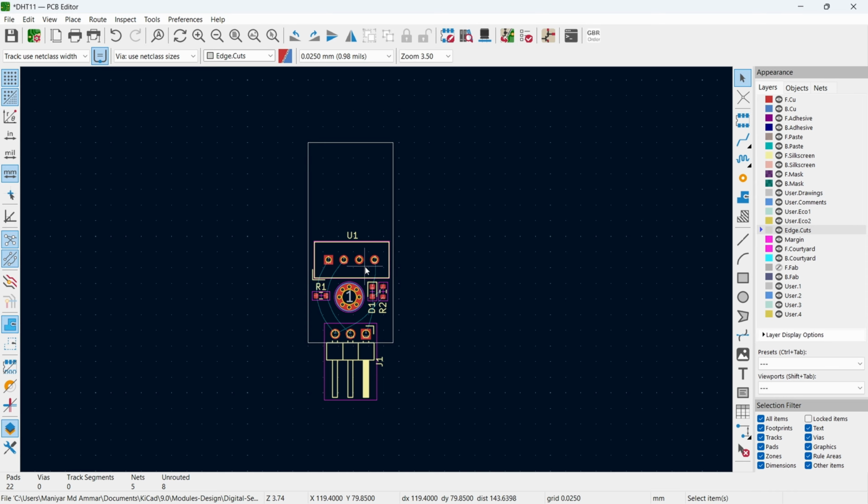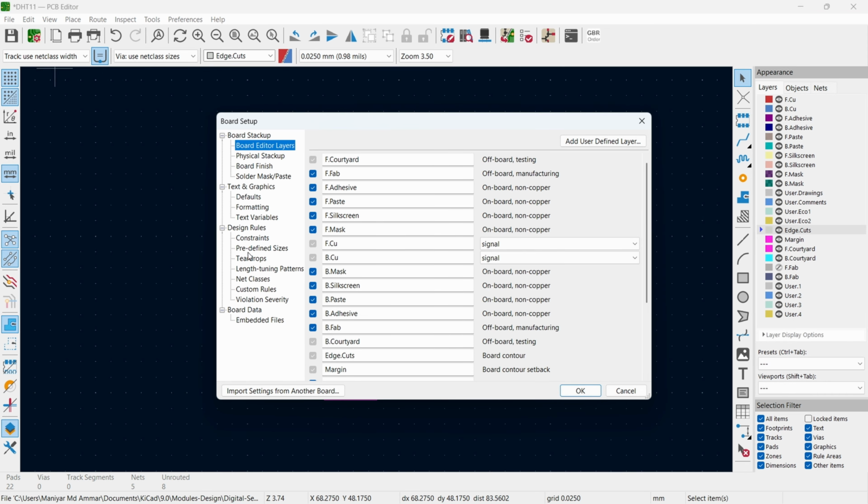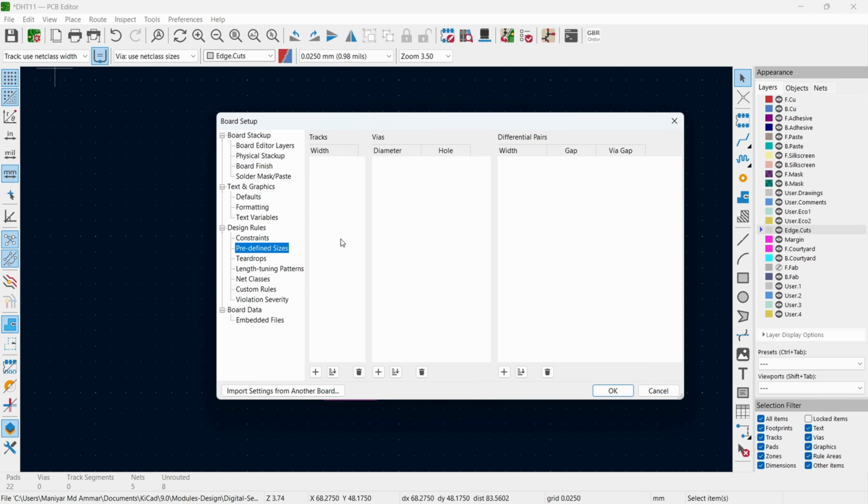After placing the component, we will design the track layout. Before designing the track layout, you have to go in file and board setup. Then we will go here predefined sizes, and I will add here manual size, which is about 0.3 mm and 0.5 mm. That's it. Just hit OK.